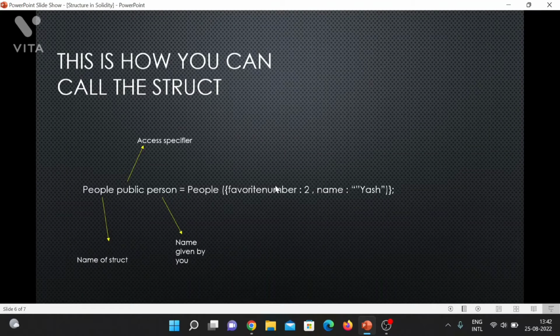You can just write people, favorite number 2, and name. I mistakenly put two double inverted commas here. You can just ignore one comma; this comma is valid here. It is not invalid, so you can check it out. My mistake, there are certain mistakes here. This is how you can call the struct. This is the line which is used to call the struct.